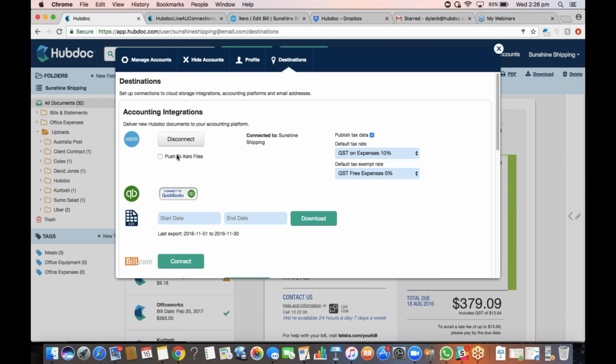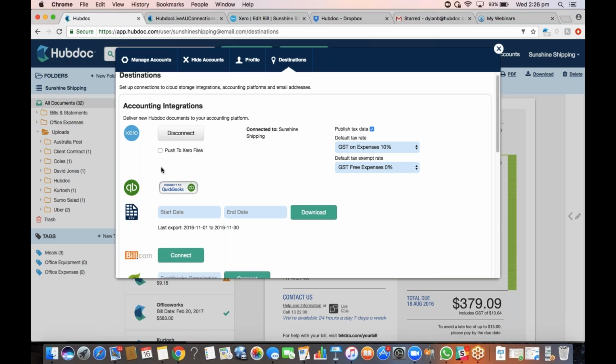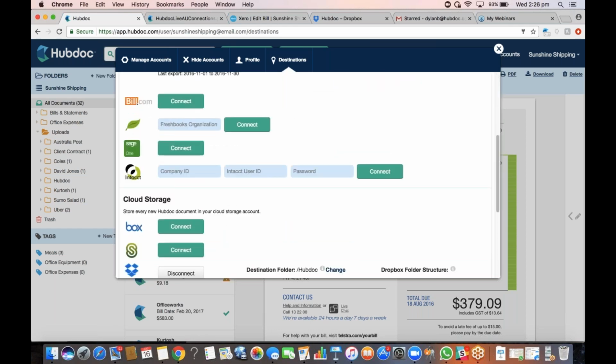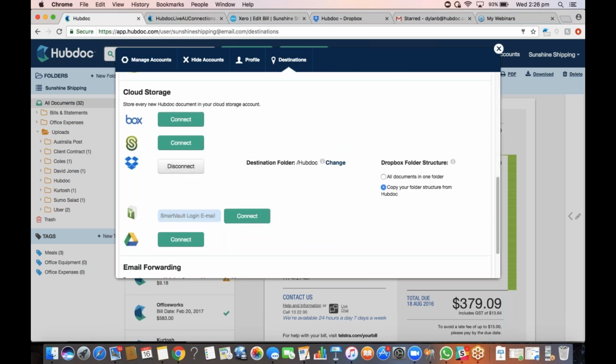With Xero, we do also link to Xero files. So if you want to push documents across to Xero files, just tick that box there. So as I've alluded to, we do connect with cloud storage platforms. Some of our major ones are Box, Dropbox, and Google Drive.